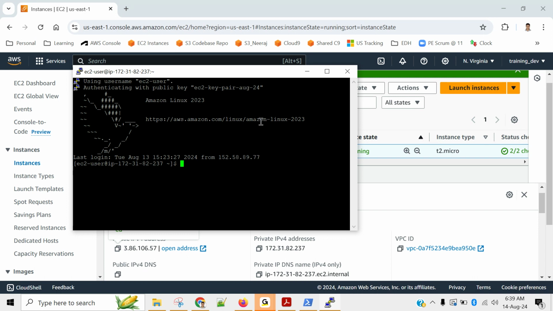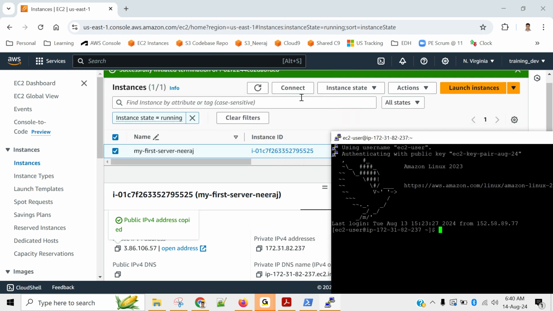The only thing is connecting from browser is more convenient, because you don't have to download putty, or manually enter the IP address, or use any key pair file. That's quite easy. You can simply go on the server list and click on connect.